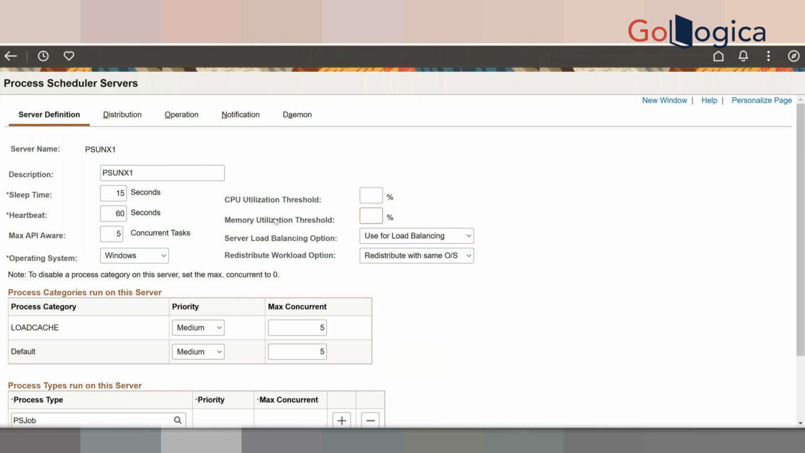And how does it know scheduler is up? So that is decided by heartbeat. So every 16 seconds process scheduler is going to send a heartbeat message to your database. So if your database does not receive a heartbeat message for, say, in next 60 seconds, it will show your scheduler as down. So you see the status of the servers, right, on your process monitor, running, down. That is decided by your heartbeat seconds.